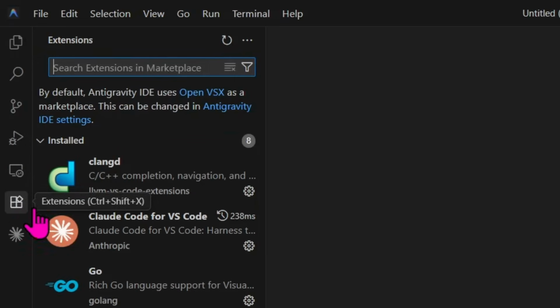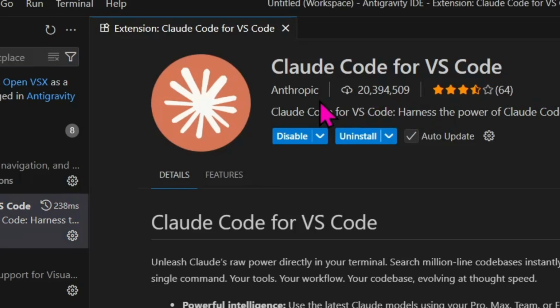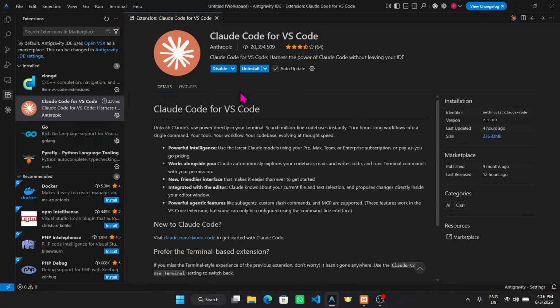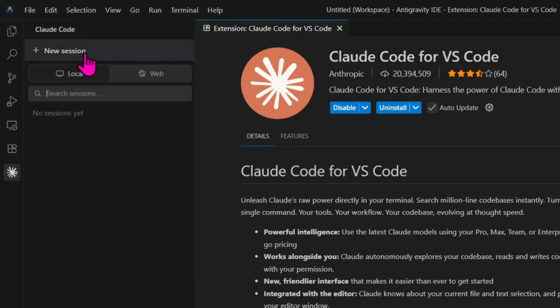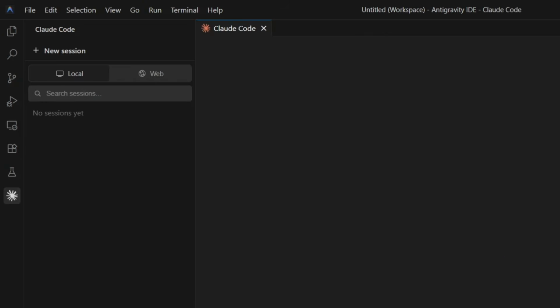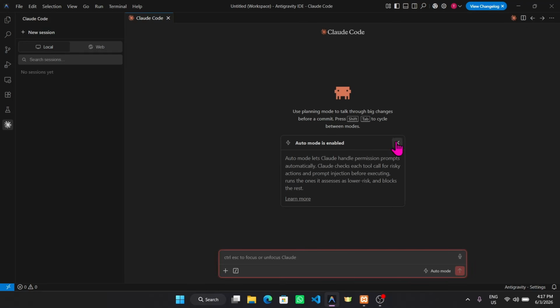Here you can see, we have to go for Claude Code for VS Code, and this is from Anthropic. You can see, so you have to install this. I already installed it, and after the installation, you will find a chat option. Under this extension section, you have the Claude Code chat option. Now you can click here, new session, and then there will be a chat option.